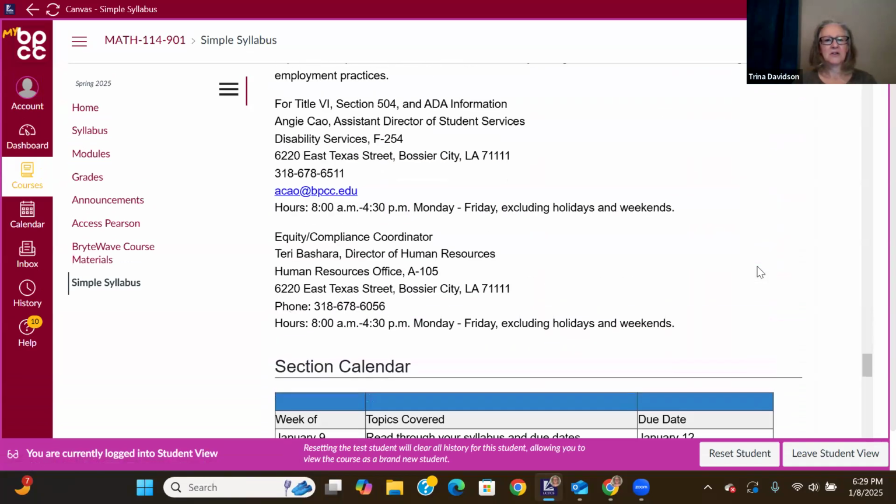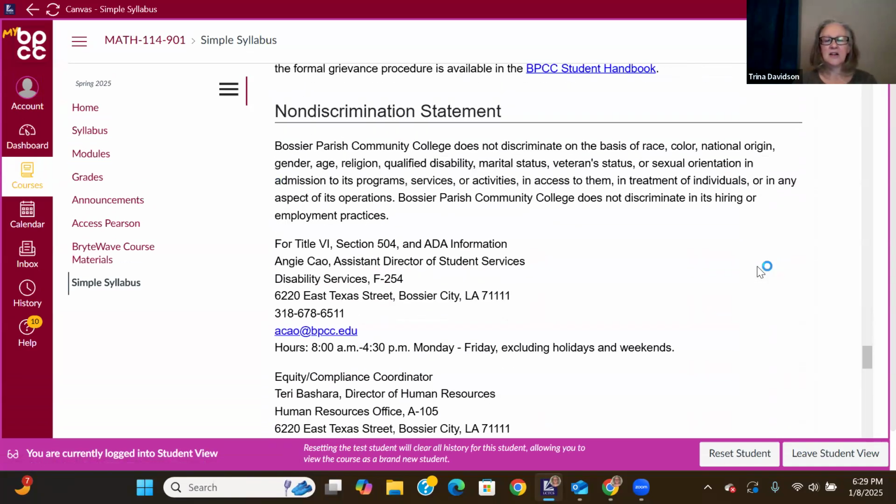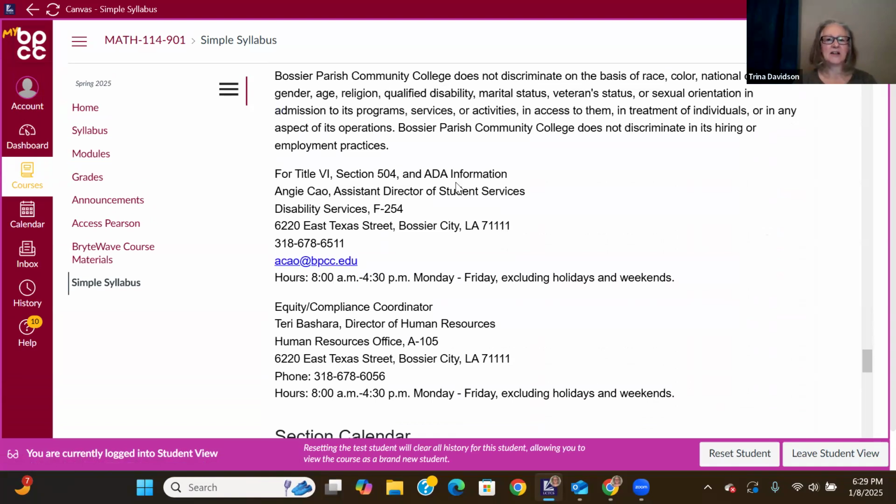All right, section calendar. Is it ADA in here? If any of you have modifications, yeah, here's ADA information right here. If any of you have modifications, you have to submit a letter each semester. You have to get with Disability Services, and they actually send me the letter. It's always best to check with your instructors to see if they've received the letter.